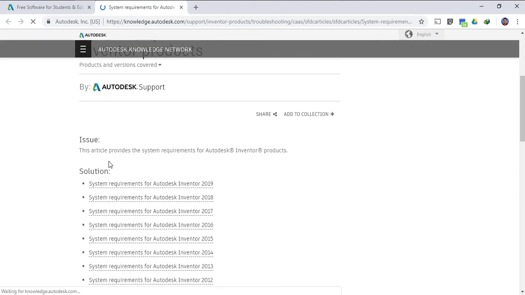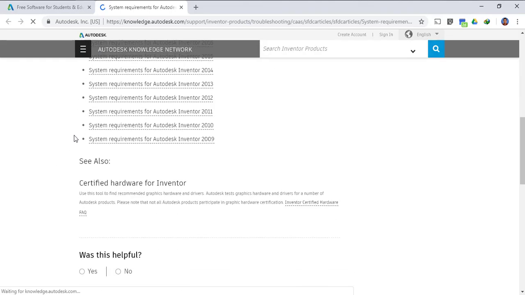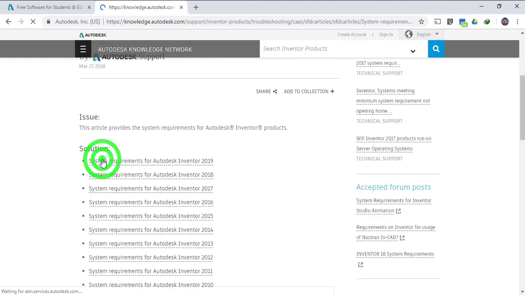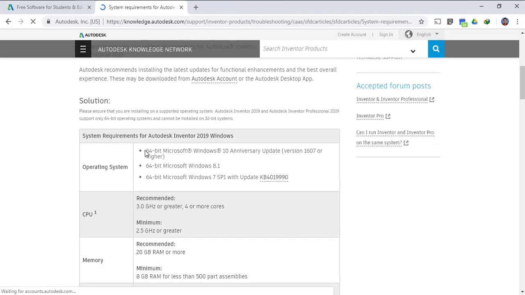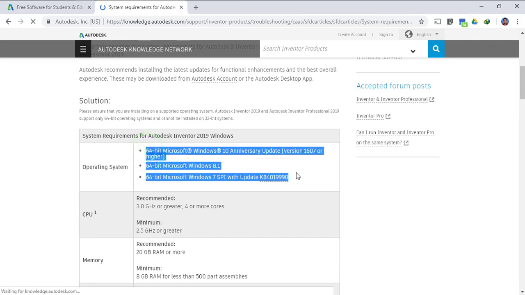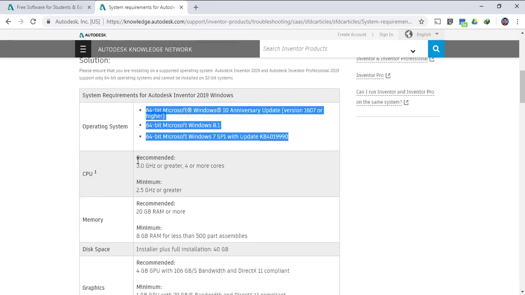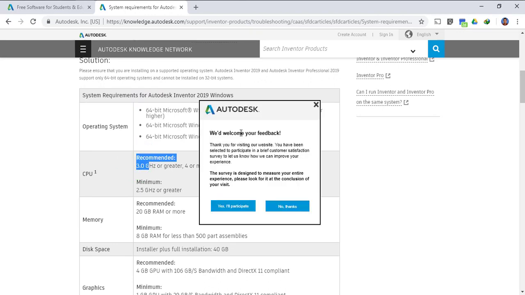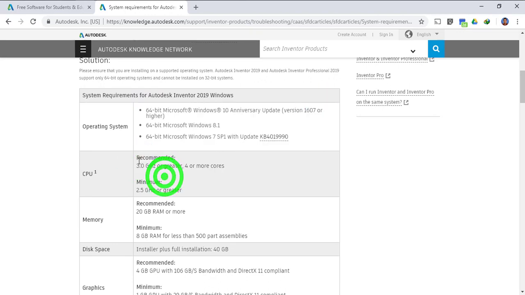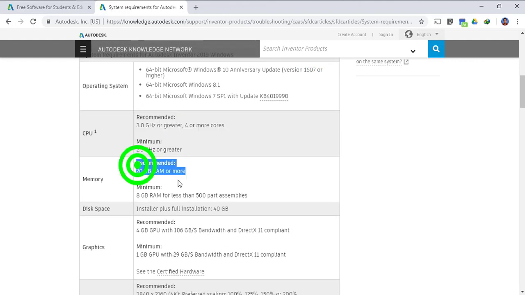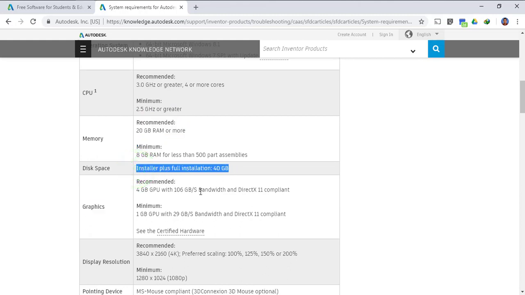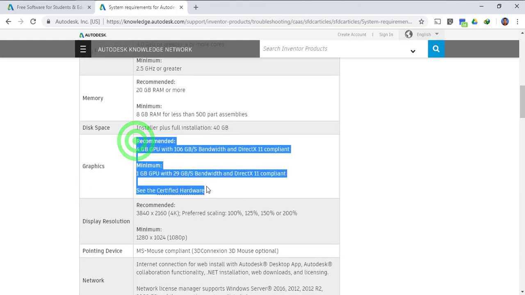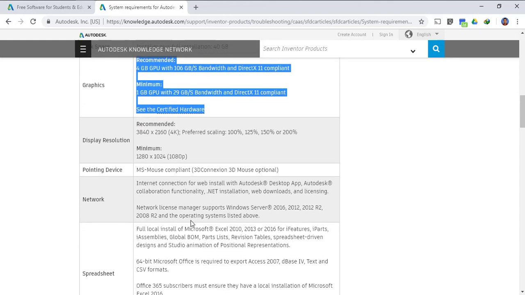First of all we have to see the system requirements of this software so that you can run it on your laptop or desktop, whichever you have. Since we are going to install 2019, let's see the system requirements. The operating system has to be 64-bit. It will not run on 32-bit. The CPU should be 3 gigahertz or greater, with 4 or more cores. The memory, the RAM, is recommended at 20 GB. Minimum is 8 GB. These are the requirements of graphics.